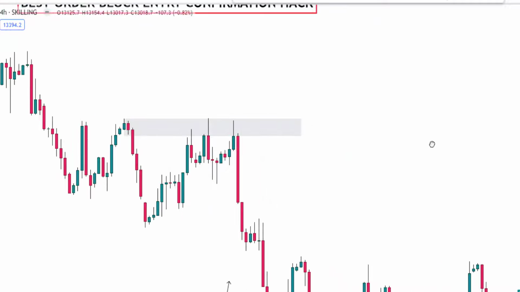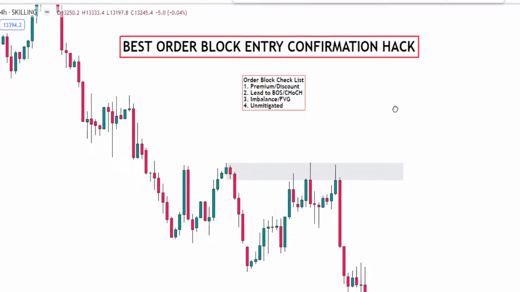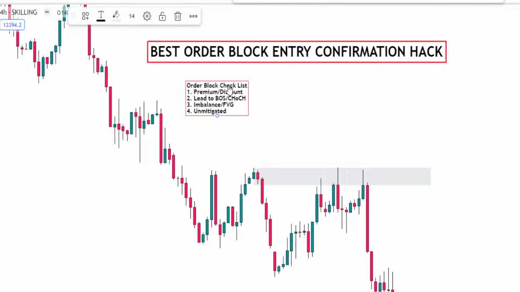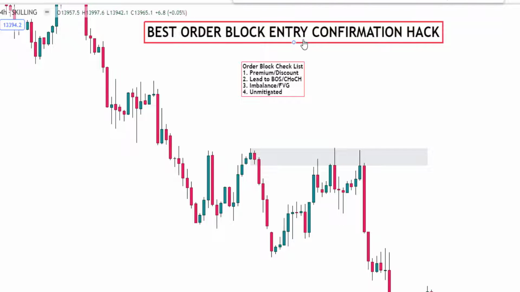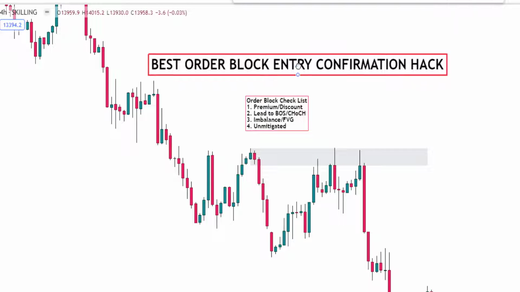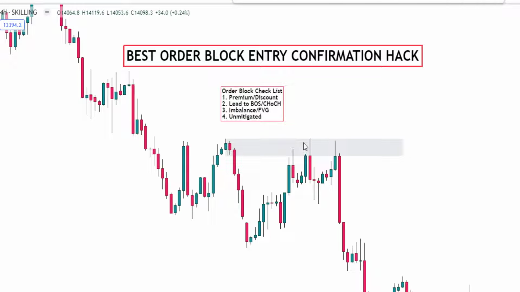So now I have a list of things you do to confirm a valid order block right here. I helped you to just mention these things. Right here, you can see the list of things you can check before you confirm an order block to be a very valid order block. So right here, look at this. First, the order block must either be in a premium or a discount area.